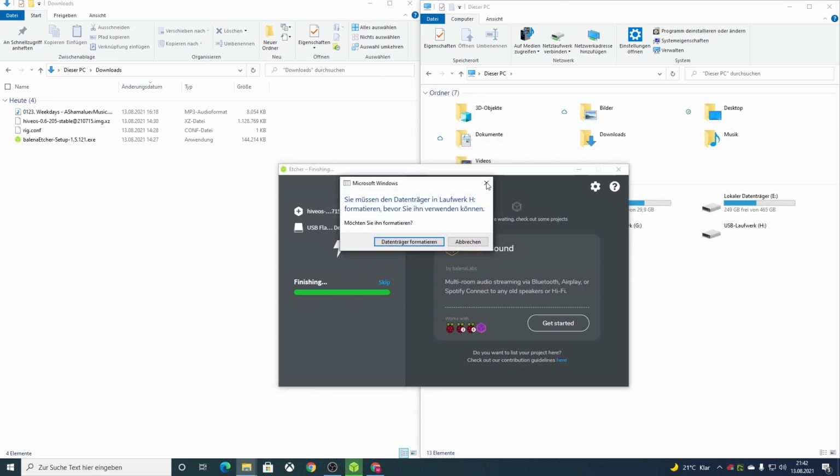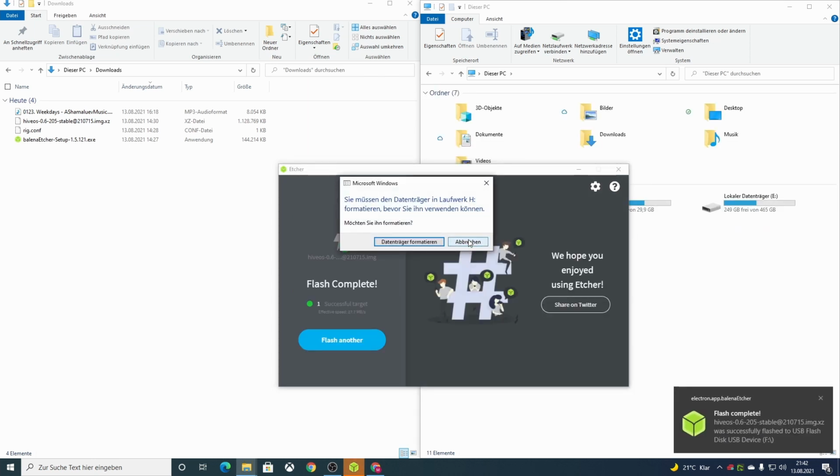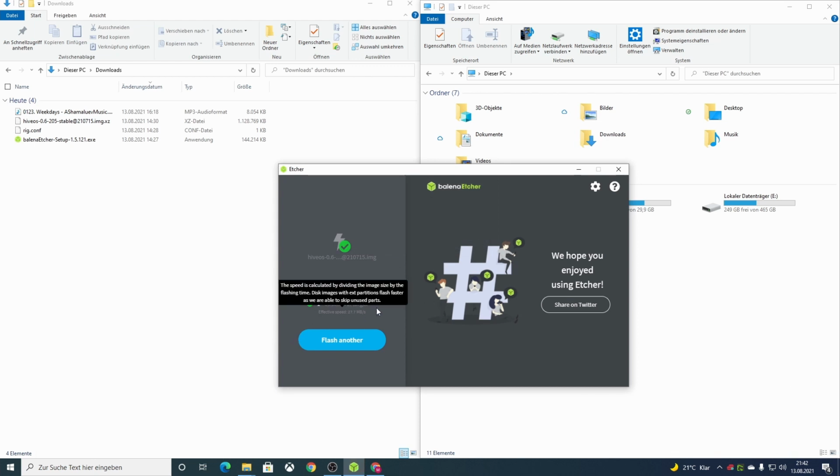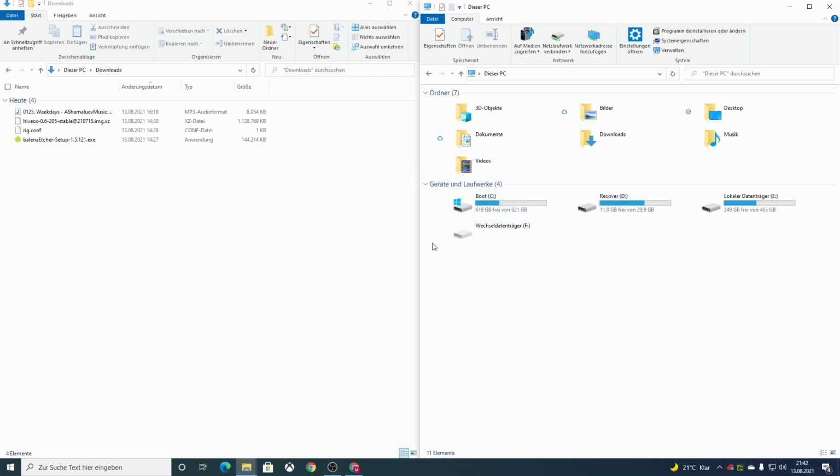So it's finishing now. Message here, I can cancel this one. Flash complete, one successful target. Okay, let's close this one. And as you can see, it's not here even when I update it. So this means for me, I would now restart my PC. And yeah, see you afterwards.